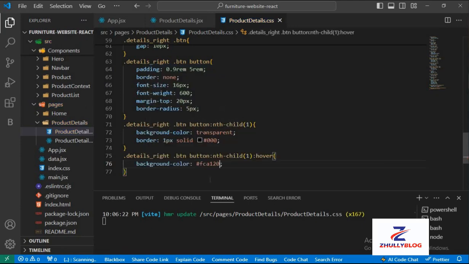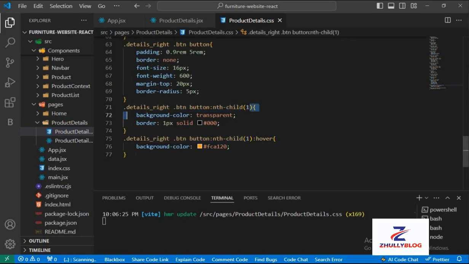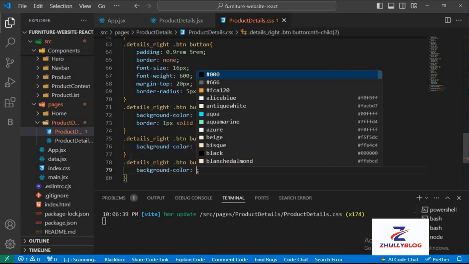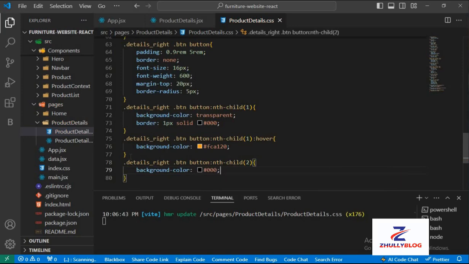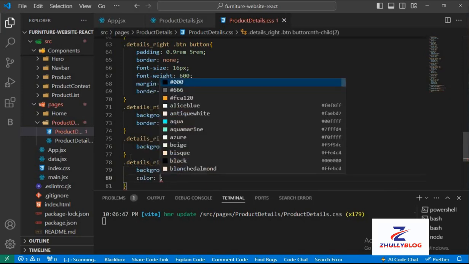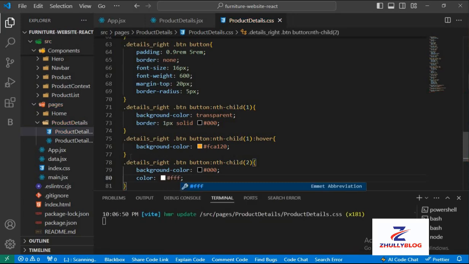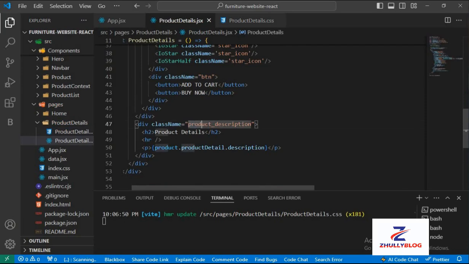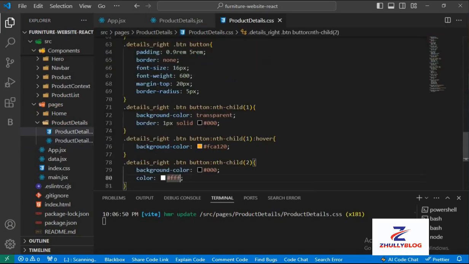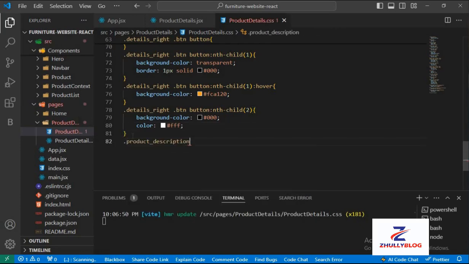For the hover effect, so when you hover on the first button, the background color is going to change to this color code. So for the second button, I'm going to set the background color to this color code, and the color of the text on the button is going to be white. What else?